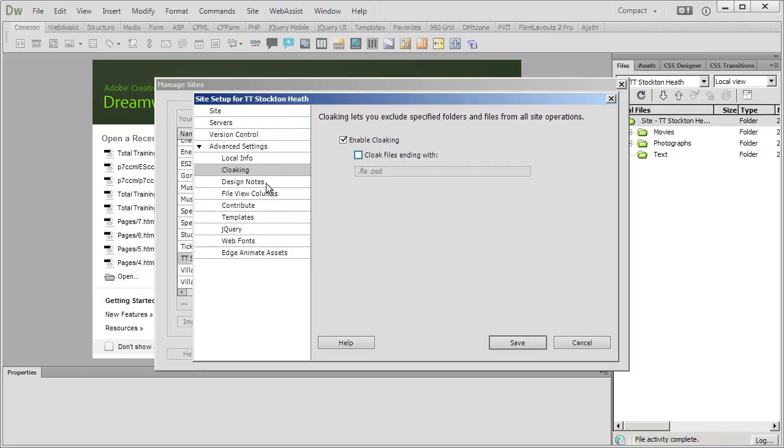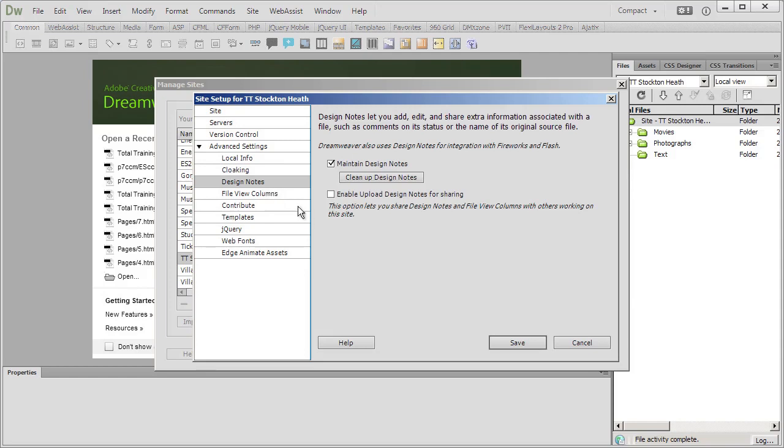And then working our way down to Design Notes. As you can see by the text at the top there, Design Notes let us add, edit and share extra information with a file, such as comments on its status or the name of the original source file. You might not think you want this checkbox checked, Maintain Design Notes, but just in case you are building a site for a client and they don't have a copy of Dreamweaver, however they do have a copy of Adobe's Contribute, then you will need this Maintain Design Notes checkbox checked.